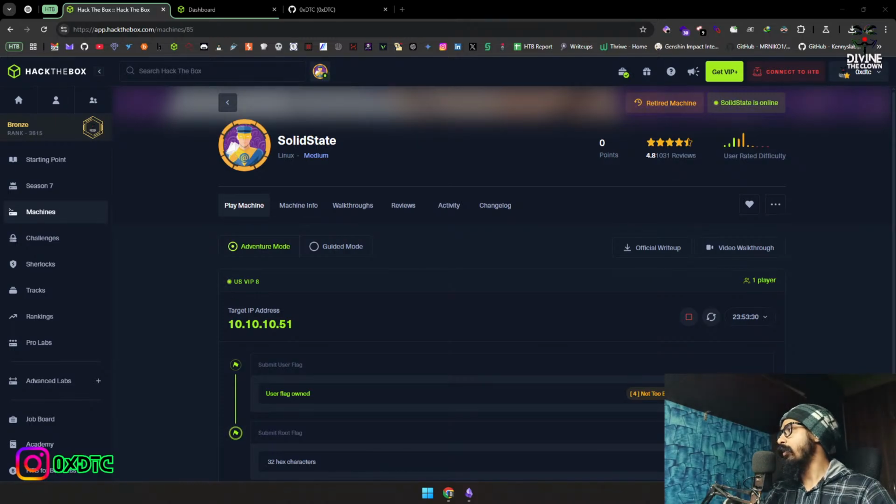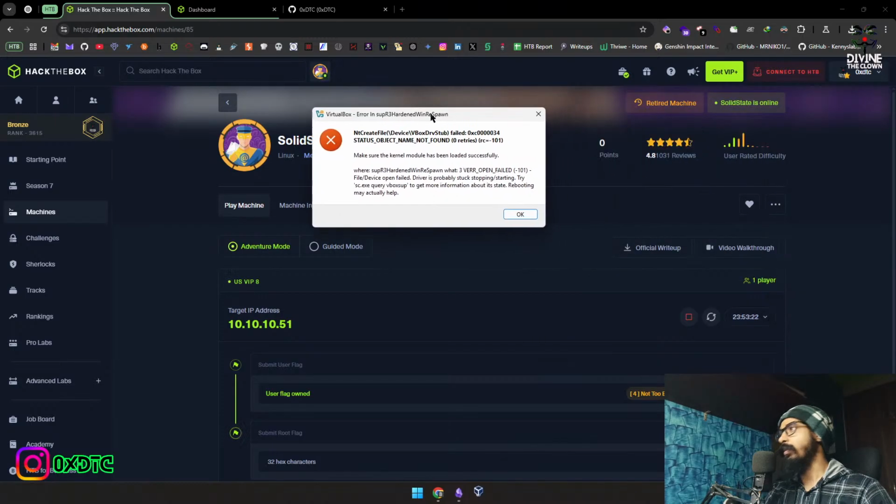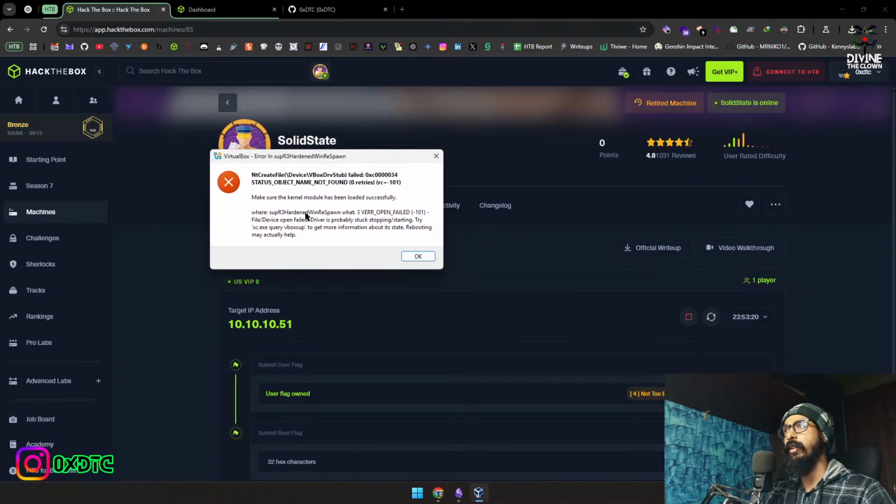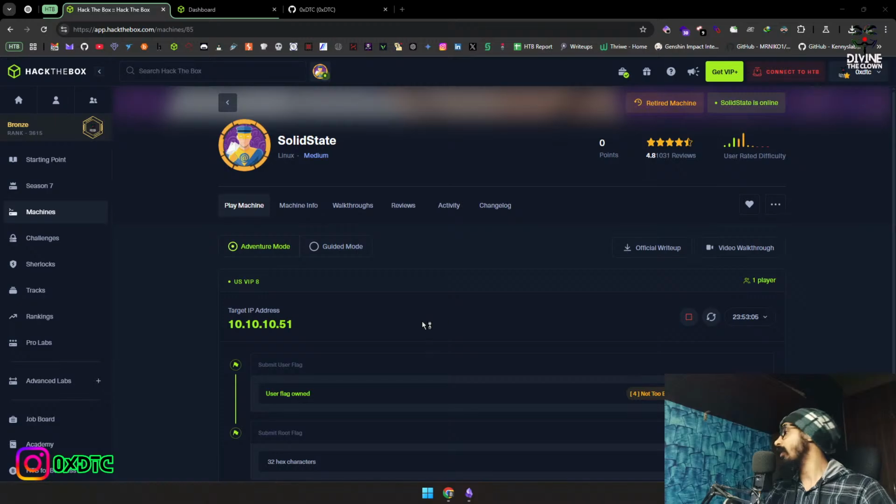Yeah, it is messed up. But let's see if I'll fire the machine now. Yep, got a new lovely error here: name not found, device, VirtualBox, whatever. The driver is probably stuck. Trying to reboot actually might help.